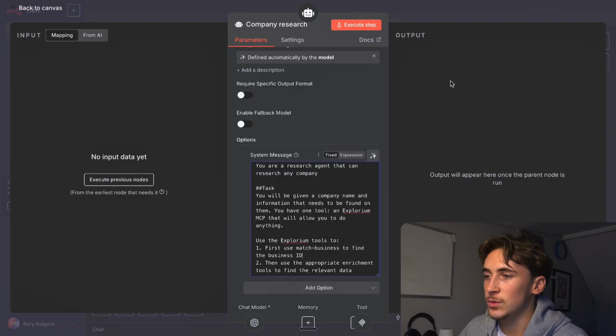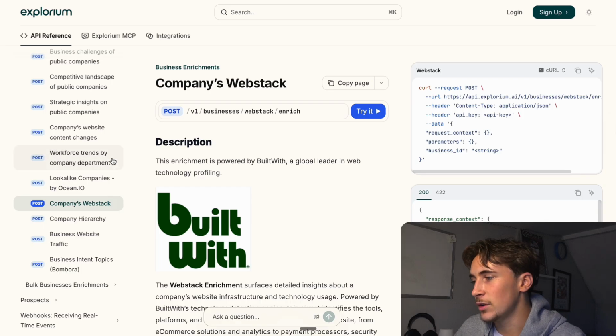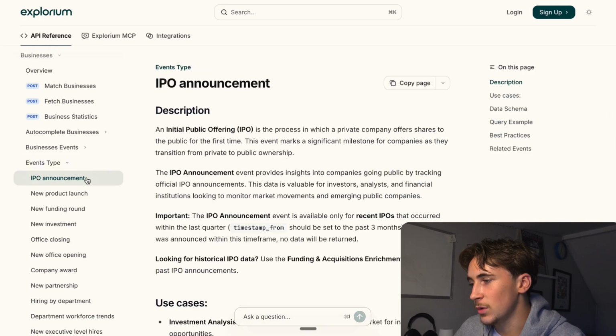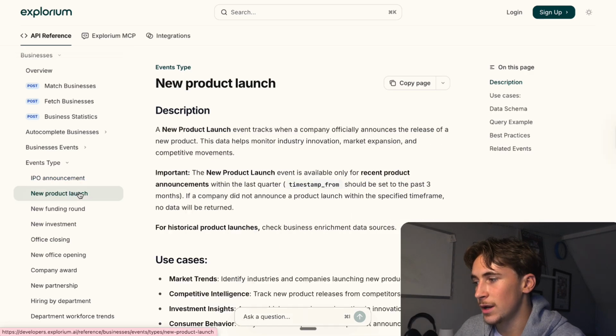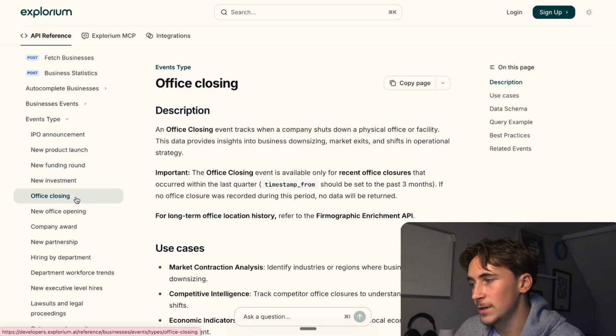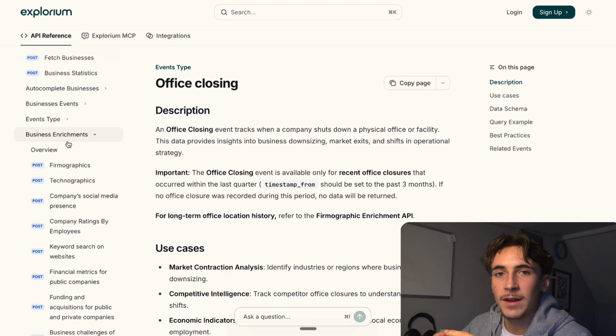And if we come back over to N8N, what we've done is we just linked it up to the Explorium MCP, which is amazing. Basically what Explorium have done is they put all of these tools together inside of one MCP. So this is just for business. There's also things like events as well, so you can watch for events like IPO announcements, new product launches, funding rounds, new investments, office closing, all of these kind of things. And what Explorium have done is they've just bundled all of this together in one MCP server.